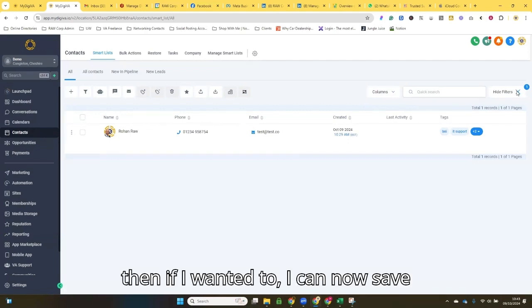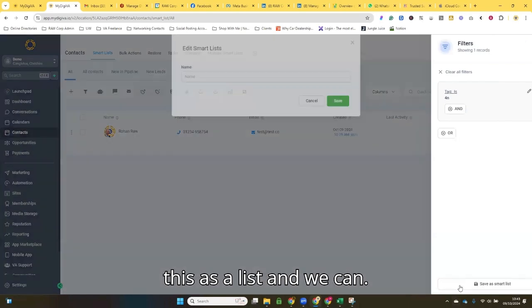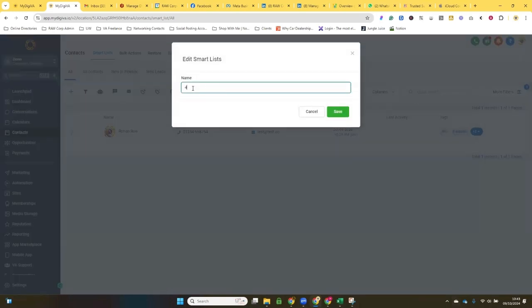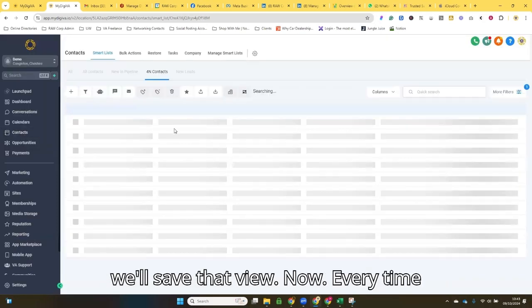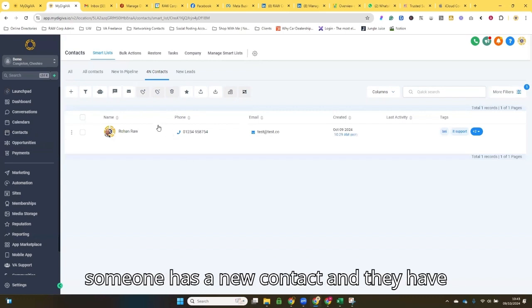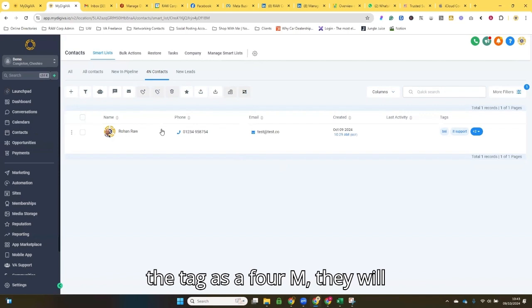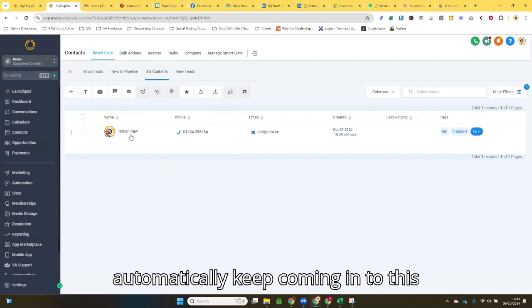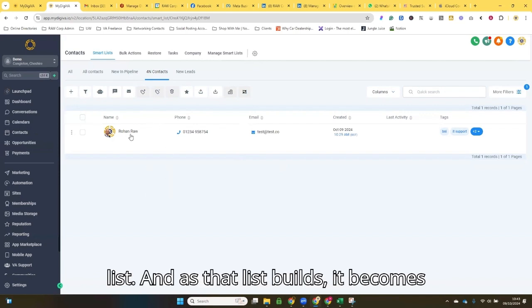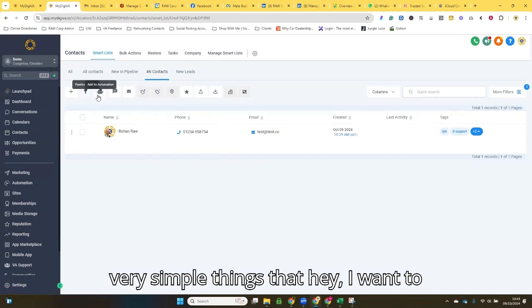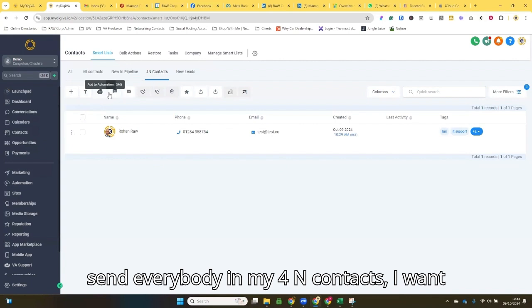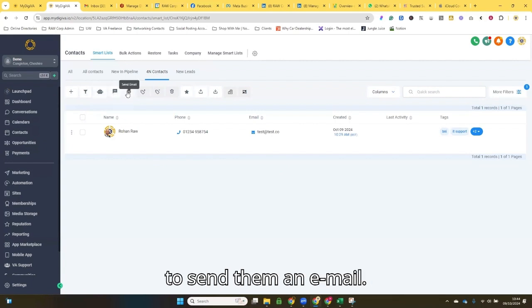And then if I wanted to, I can now save this as a list, and we can call it 4N contacts, or whatever you want it to be. So we'll save that view. Now, every time someone has a new contact and they have the tag 4N, they will automatically keep coming into this list. And as that list builds, it becomes smarter, it becomes quicker for you to do very simple things, like, hey, I want to send everybody in my 4N contacts an email.